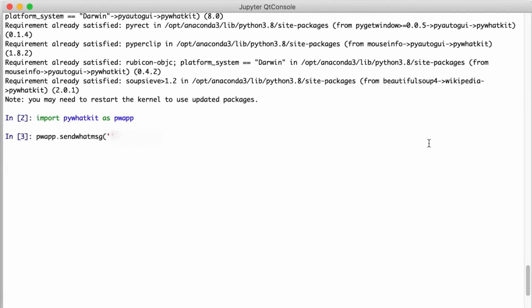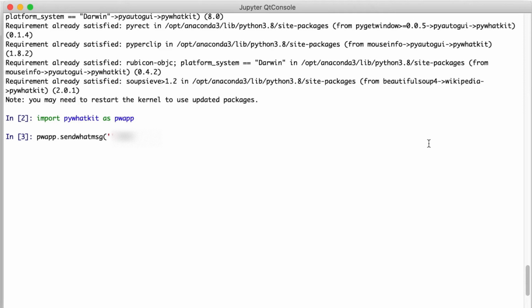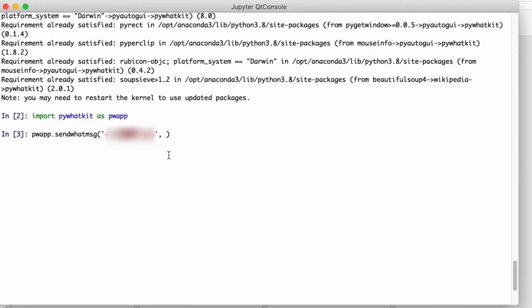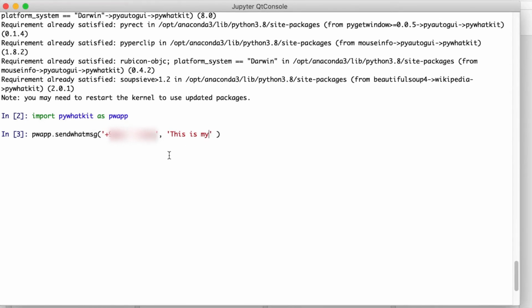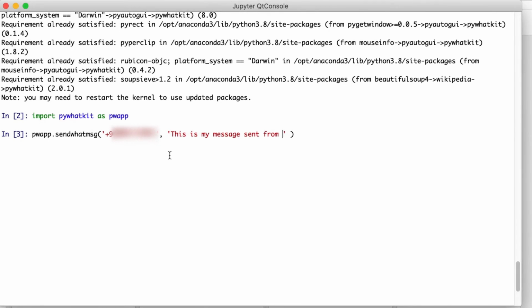Okay, if you are doing it, of course, with Python, the first part is the phone number that you want to send to. Please do not forget to put plus and the international code also here. So I will write it here for me. The second step is to write your message. This is my message sent from Python.